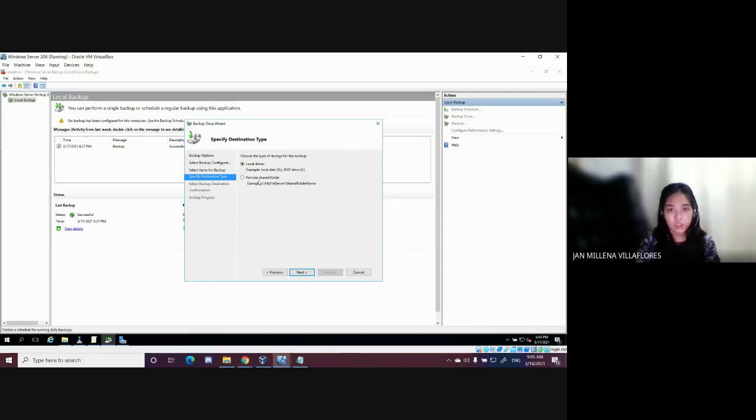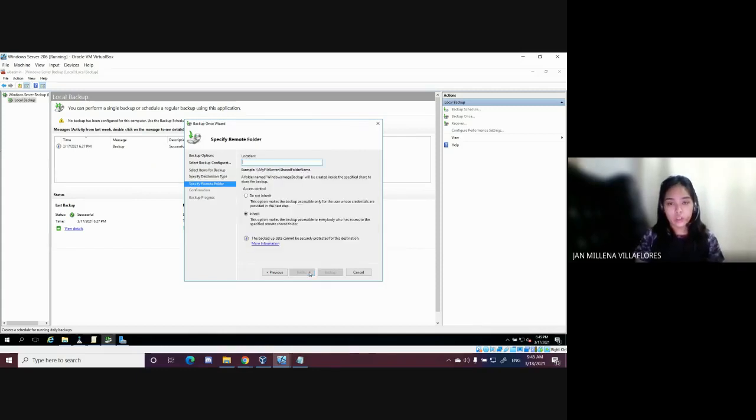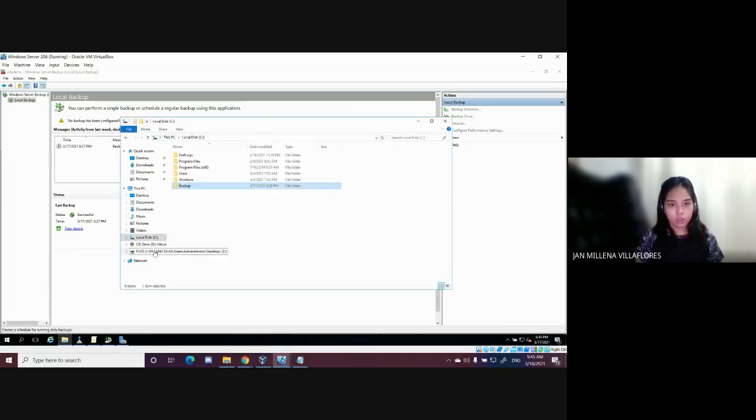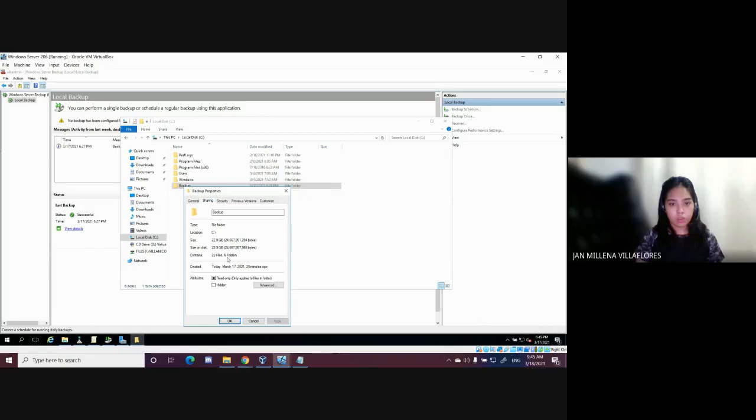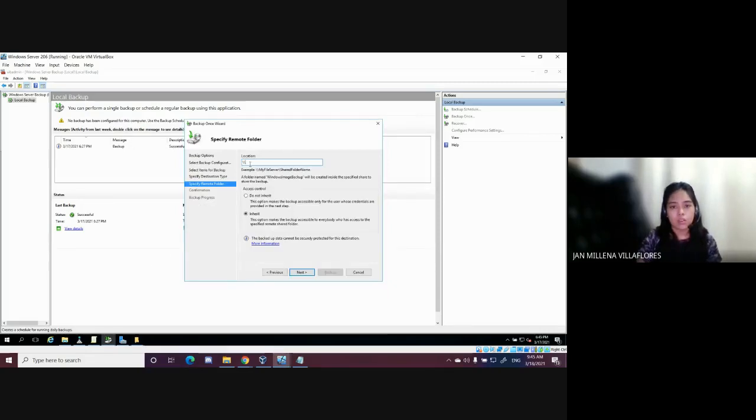Where do we still store it? On our remote shared folder. Still the same, backslash backslash. What was that again? Let's go back and check my folder. Properties, Sharing. Copy this, and then paste here. Our backup folder. Then select next.